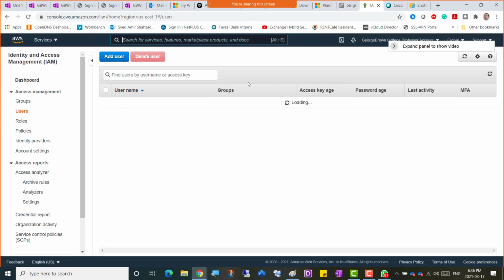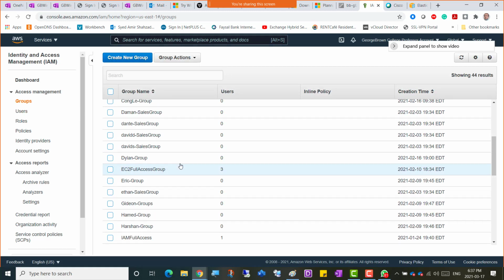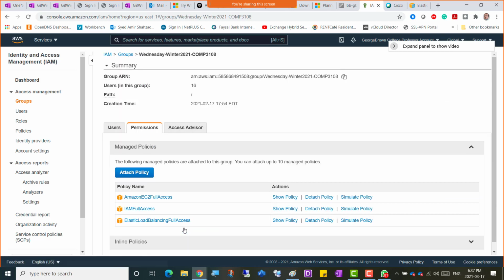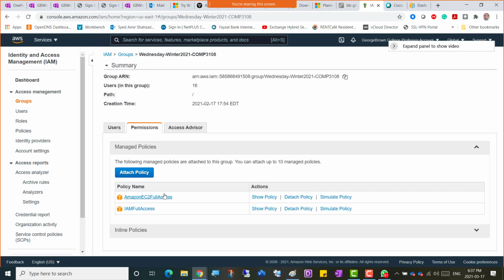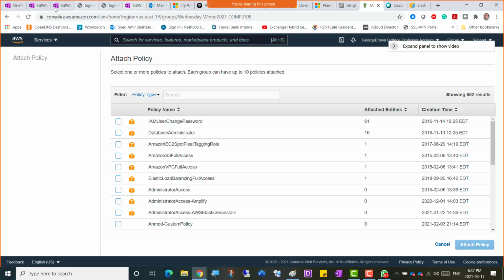Okay, so I'm logged in now, and I'm in the groups, and we already have your group here, and that's the Wednesday group. We have 16 students here, so we already got some permissions given, but I'll be giving more permissions. In fact, we don't need load balancing now, so detach policy, I'll just detach that. EC2, yeah, we need that, and I'll be attaching some more policies.